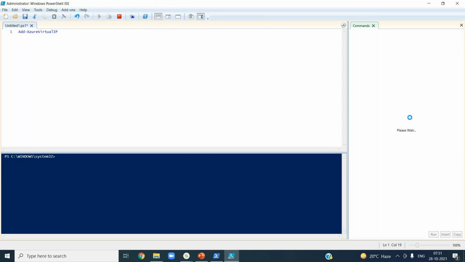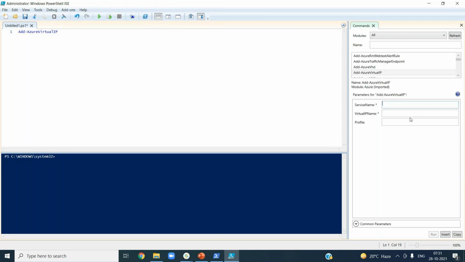I'm just showing you how to easily learn commands and how to write commands. Now you see, when I say show details of this Add-AzureVirtualIP, it is asking me for some service name. It is mandatory. Let us say some test virtual IP name, test P, test B, test S. Then say run, and there are some common parameters.